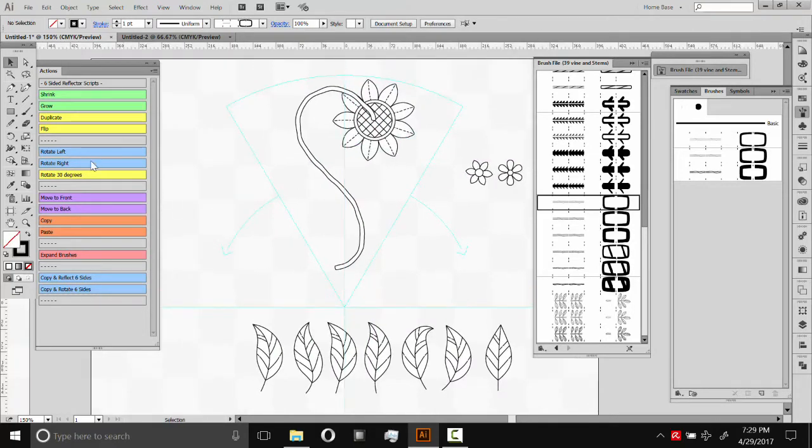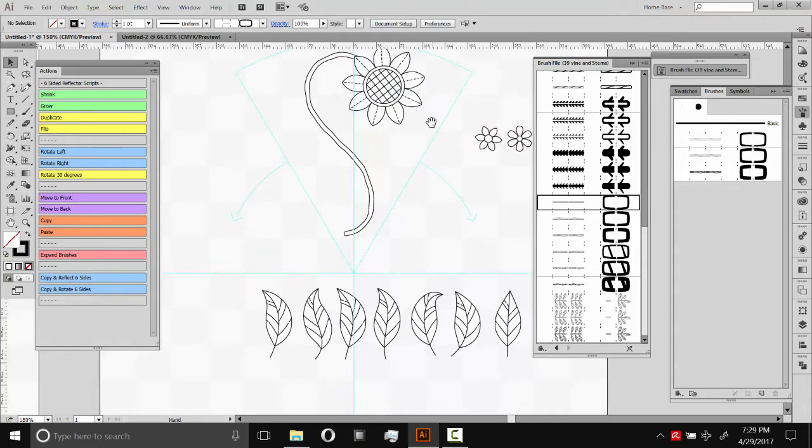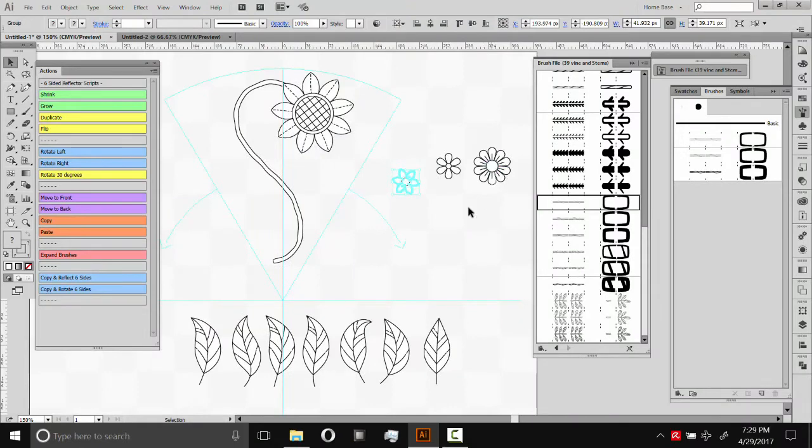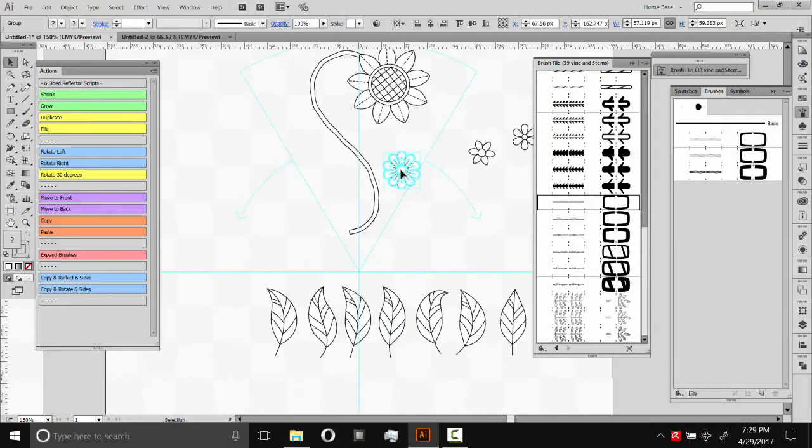So one of the scripts I've got here is the move to front and move to back. There's keystrokes, and you can do the menu command, but if you want to, for example, move this vine behind the flower, just click move to back and it'll immediately jump out of the way there. And these are really little flowers. I might place those at the very end to sort of close some gaps.